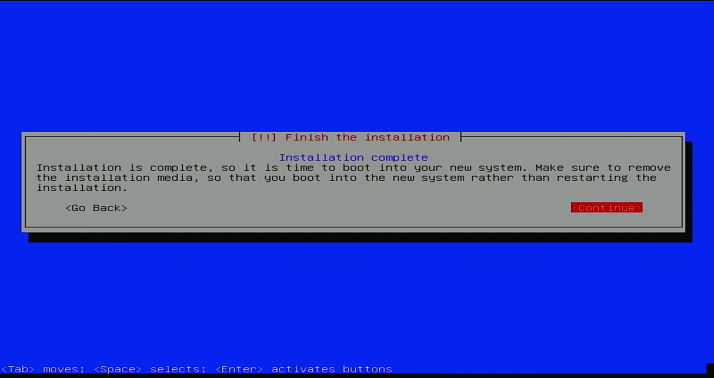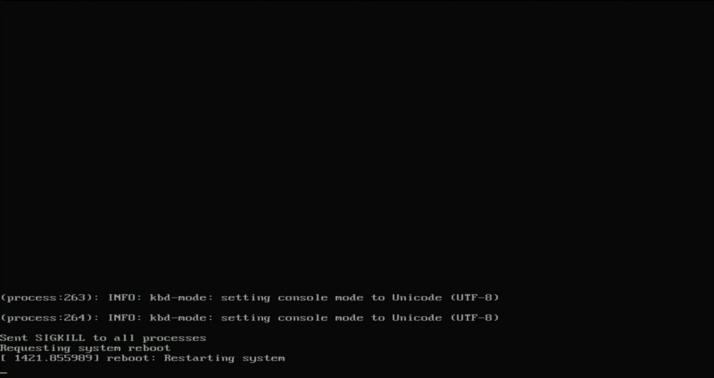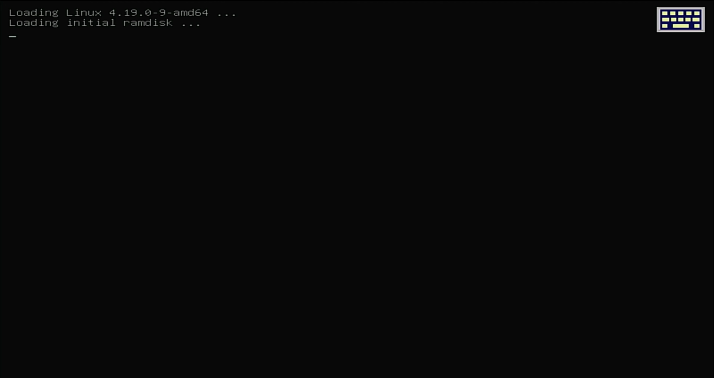And it says make sure to remove the installation media so you boot into the new system rather than restarting the installation. So I'll choose continue, and as soon as the screen goes black, I'll pull out this USB. All right, the USB is out, and we're waiting for the system to boot up. There we go. We've got the Debian GNU/Linux option automatically selected, and we're now booting into it.